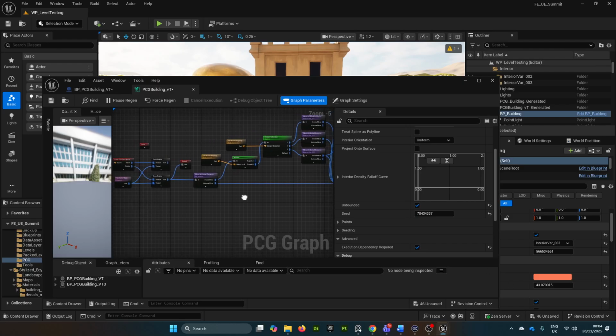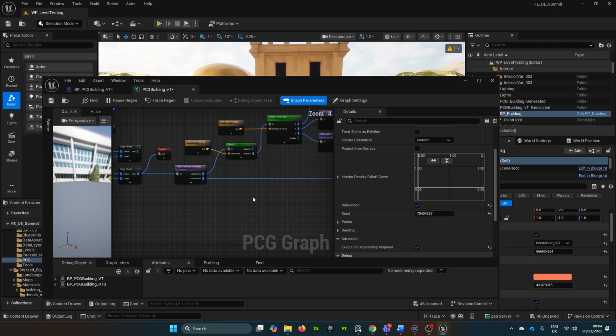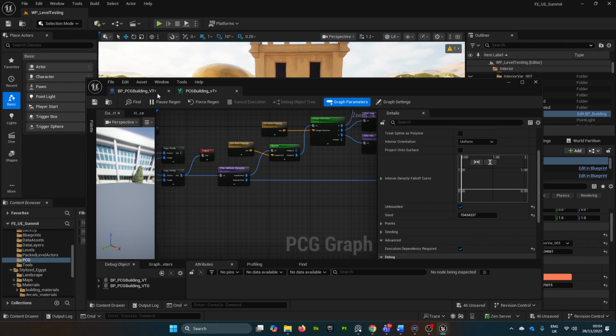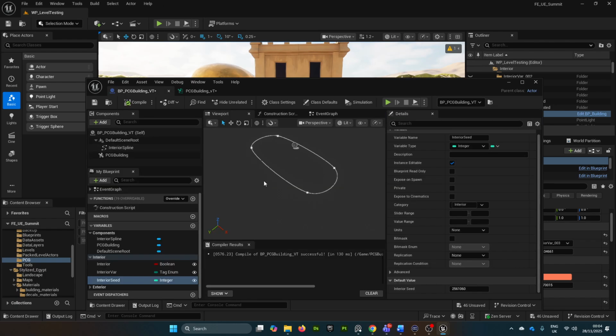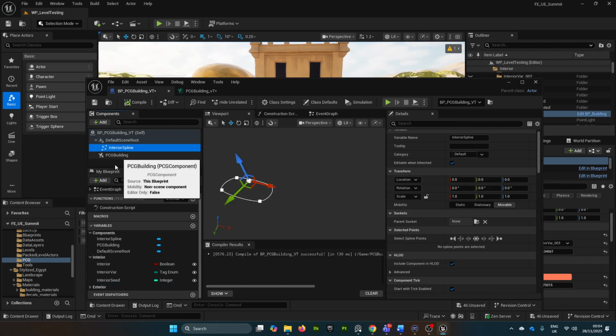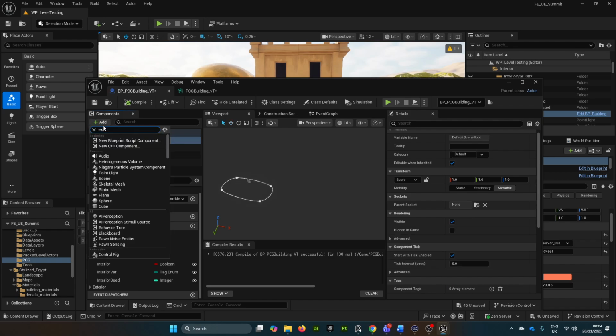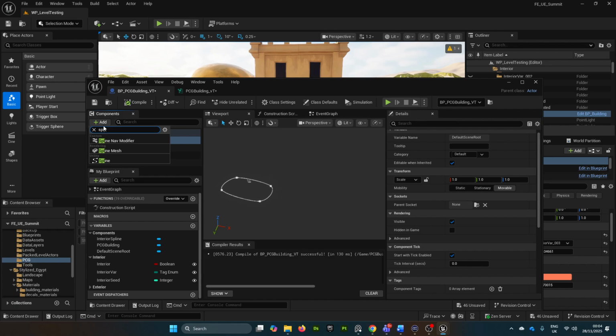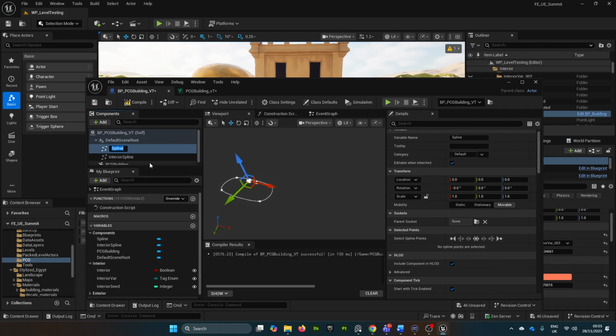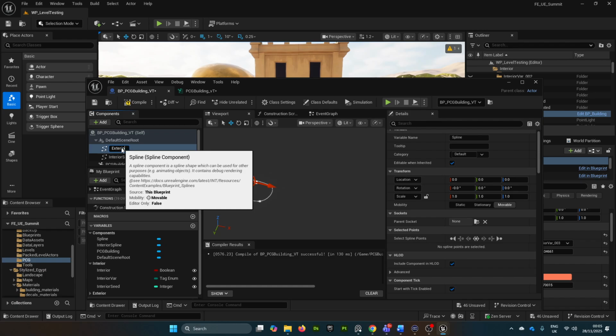Okay, welcome back folks. In this final video I think I'm going to just look at building a little bit more out on the external elements for outside. So we've got an interior spline here. I think what we'll do is very similar to this. We're just going to add a spline again. This is going to be an exterior spline.